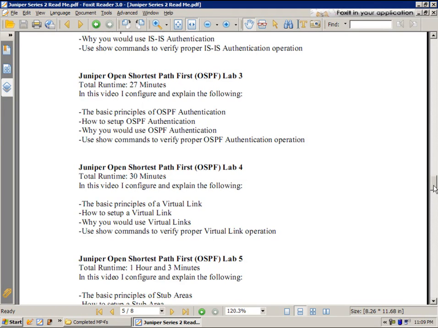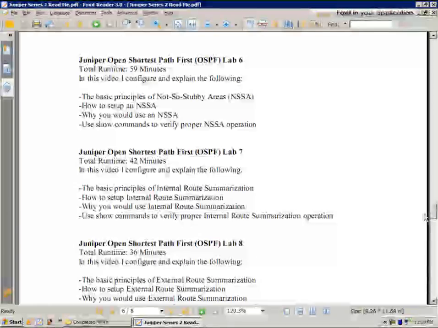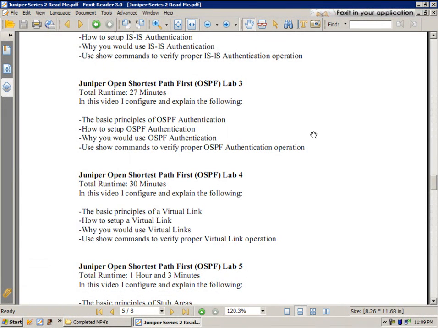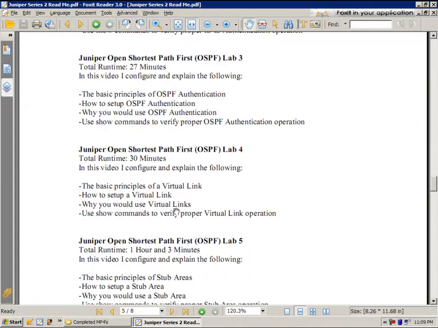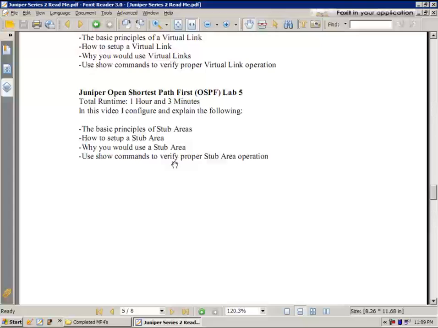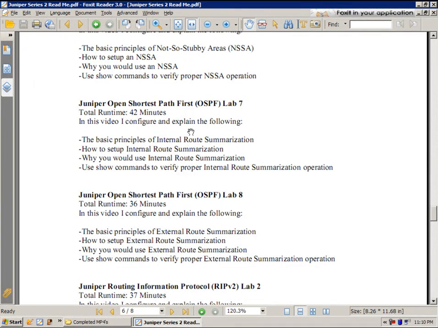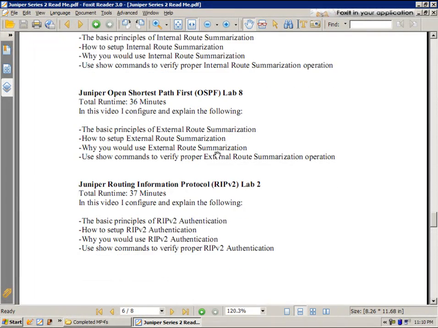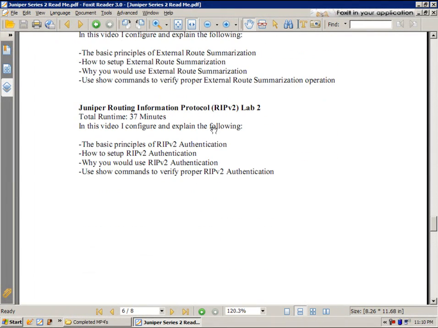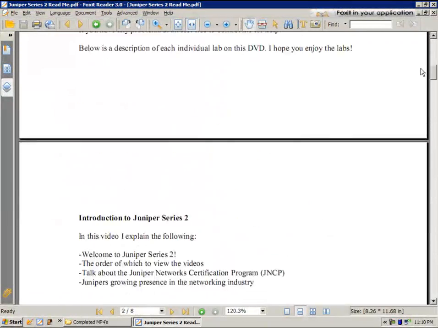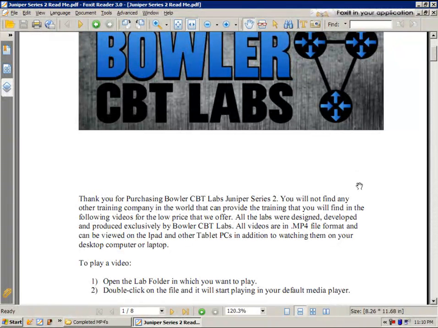Also with Juniper Series 2, we have 6 labs on OSPF. We're going to talk about some advanced features such as OSPF authentication, virtual links, stub areas, not so stubby areas, or NSSAs. We go over internal route summarization within OSPF and also external route summarization within OSPF. And then our last video is RIP version 2 authentication. So over 12 hours of advanced BGP, ISIS, OSPF, IPv6, and RIP version 2, that is all part of Juniper Series 2.